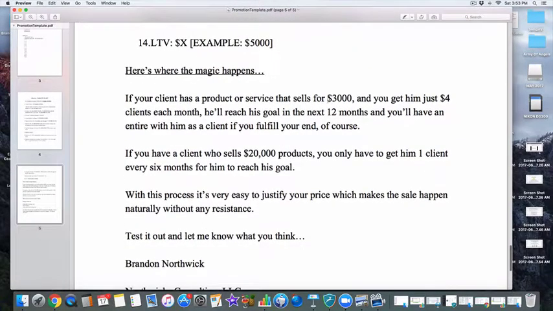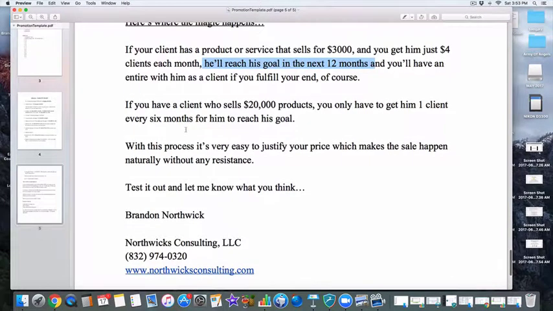If your client has something that sells for $3,000 and you can get him 4 clients each month, he's going to reach his goal in 12 months, and you'll have an entire year with that client as long as you fulfill and get those 4 clients per month. And he has high retention, right? You have to depend on retention. There are still a lot more variables, but this is going to be a blank template for you to start using. And if you have a client who sells $20,000 products, you only have to get him 1 client every 6 months for him to reach his goal.